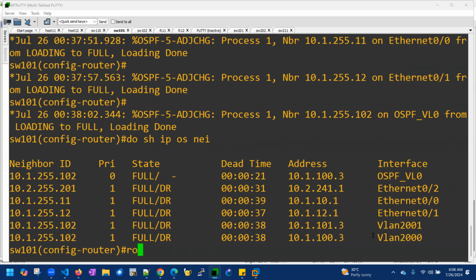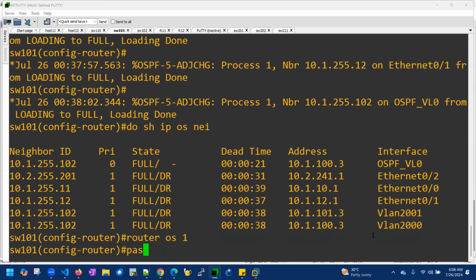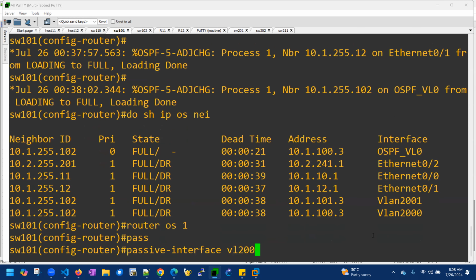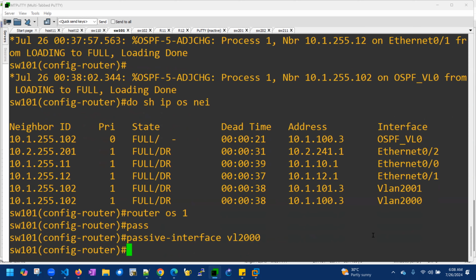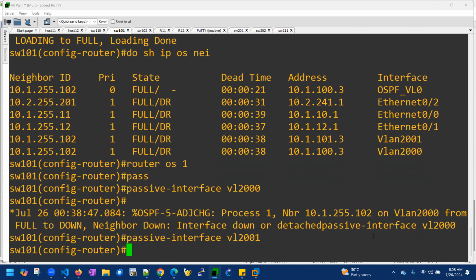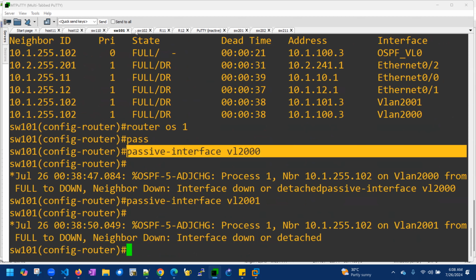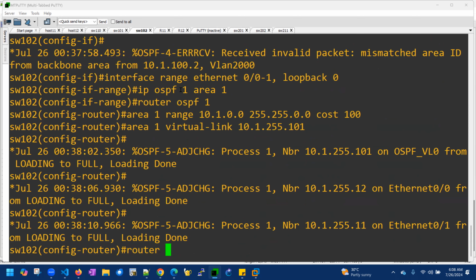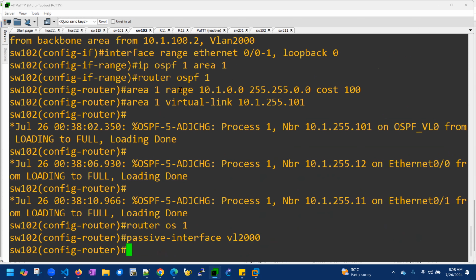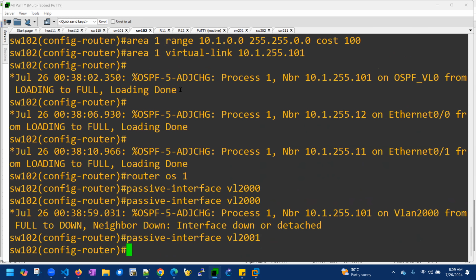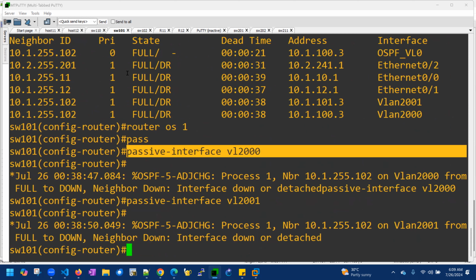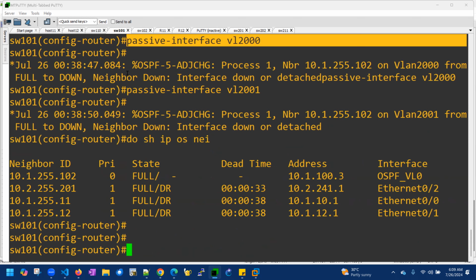So what we can do is go to router ospf 1. We can make passive interface VLAN 2000 and 2001, because it is not required in our case. So passive interface VLAN 2000, 2001. And now we'll see that OSPF will get converged. You can see that we have 4 neighbors.